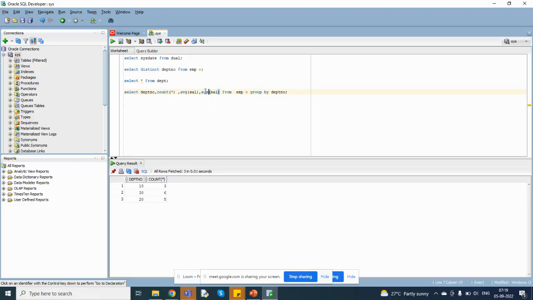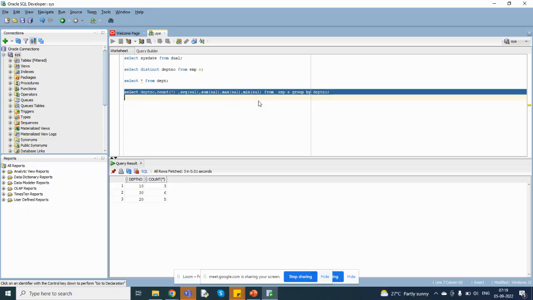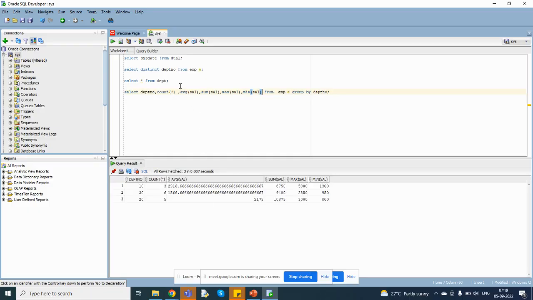You can add n number of aggregate functions for the specified group. We can get anything: average of sal, max of sal, min of sal. All aggregate functions will work. If you want, you can apply round.